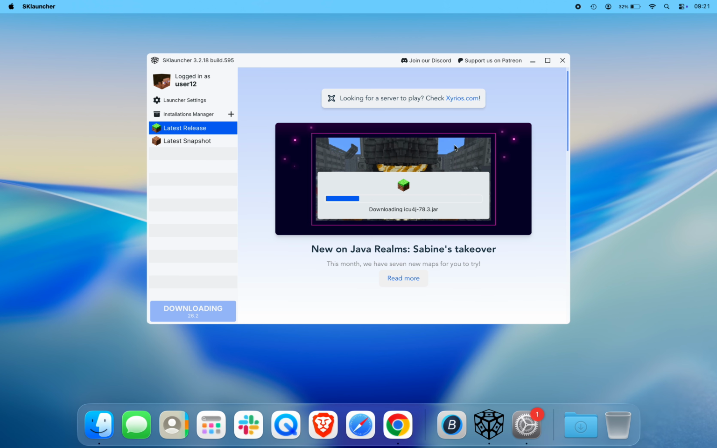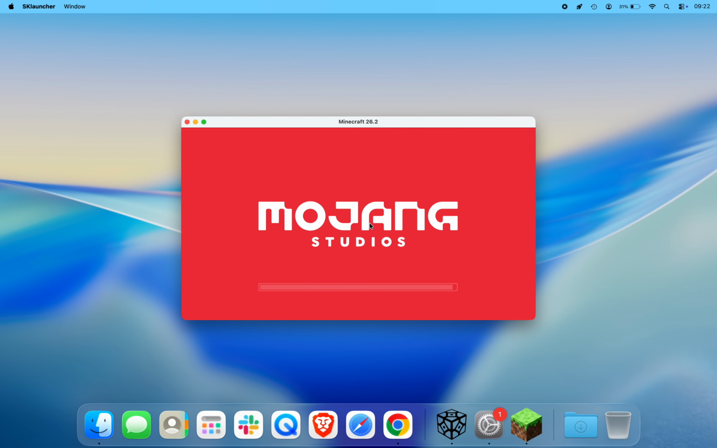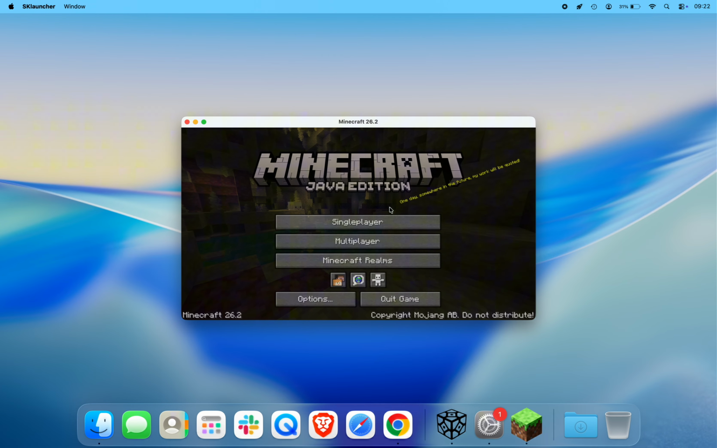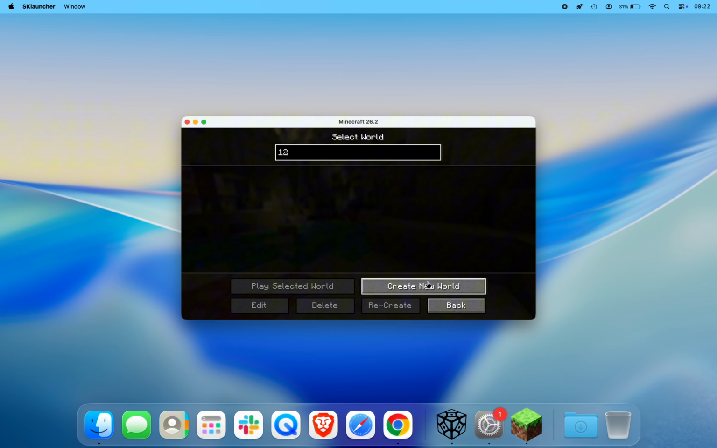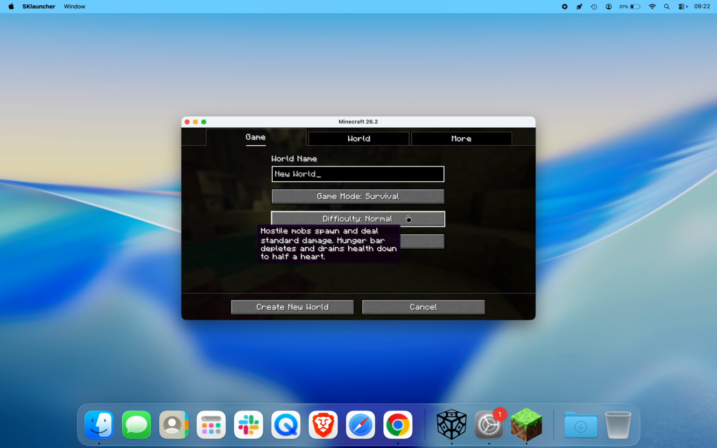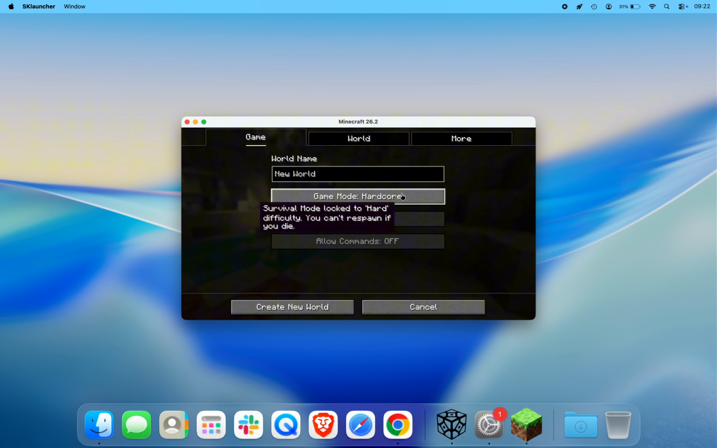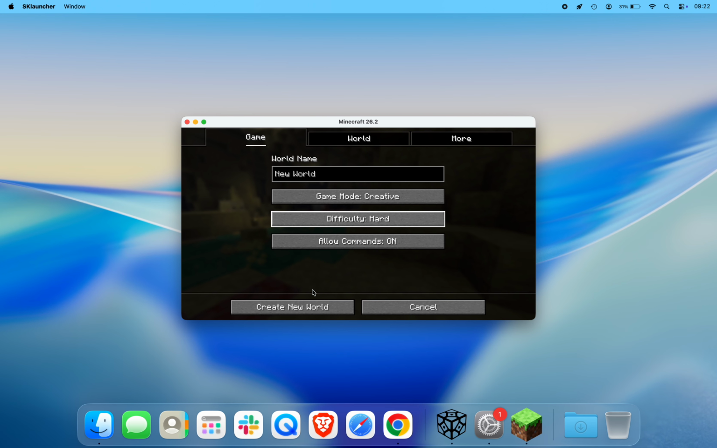Once you are logged in successfully, open the Installations Manager. From here, you can manage Minecraft versions, mods, resource packs, shader packs, and other settings. When everything is ready, click Play to launch Minecraft. And that's it. You have successfully installed SKLauncher on your Mac. Now you can use it to play Minecraft, manage different versions, and customize your game.